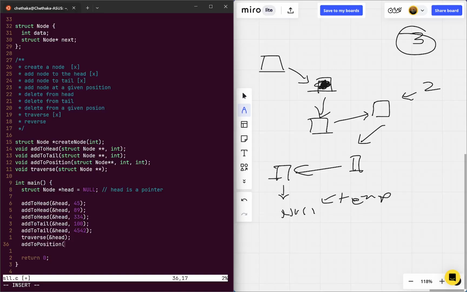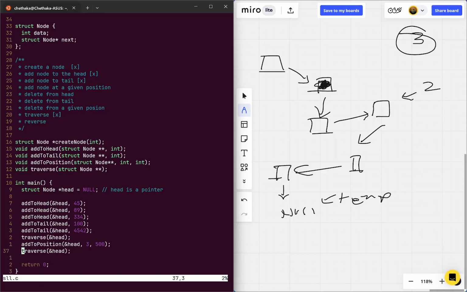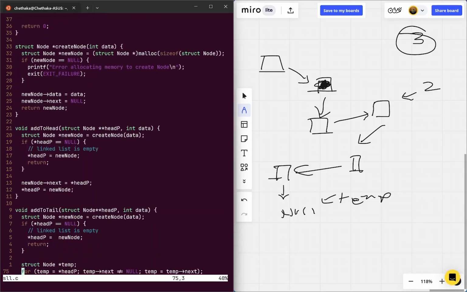Position, head. So as I said, index is 3, and I want to add value 500. Let's see whether it works as expected. Error. Okay, so we have a small error. Given position is larger than the size of linked list. Why did that happen? Let's go down and see.